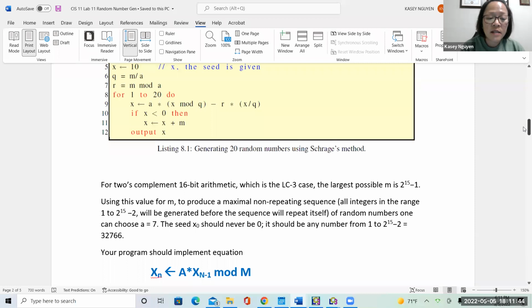The next part is going to go over how we can represent the larger values, like your 32,767. Because it is large, we need to make it fit into our word size. So we would need to use the value for M to produce the maximum non-repeating sequence of integers in the range of 1 to 2 to the 15th power minus 2.